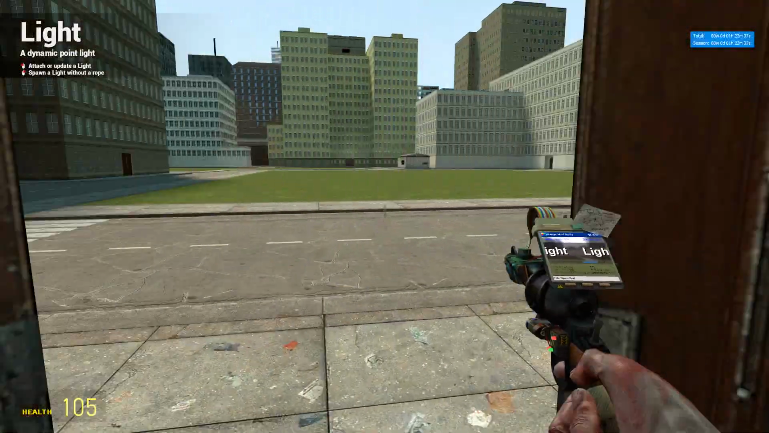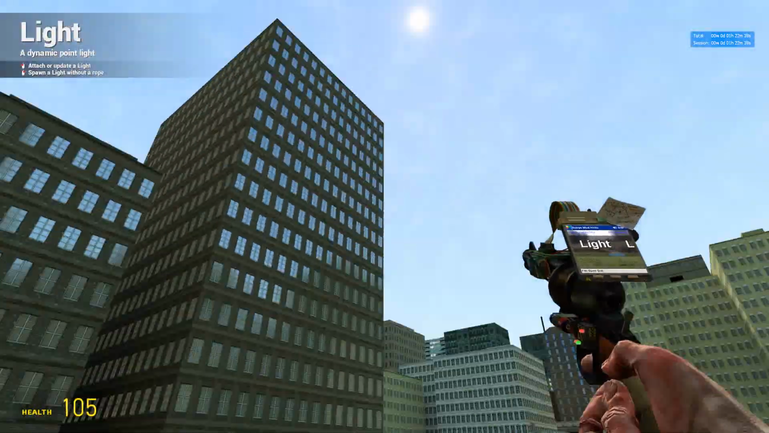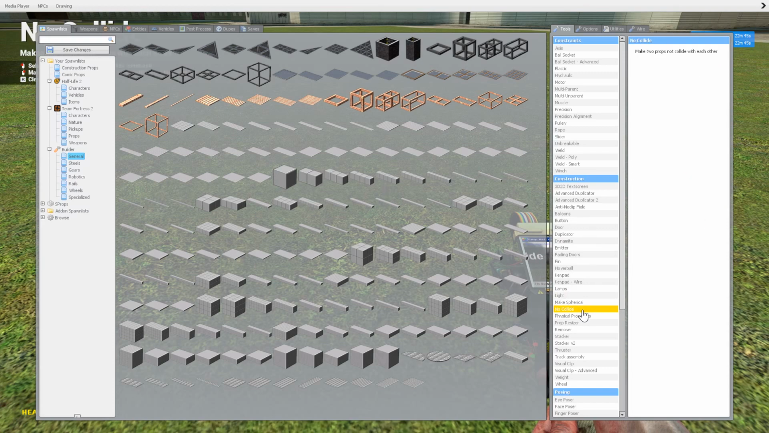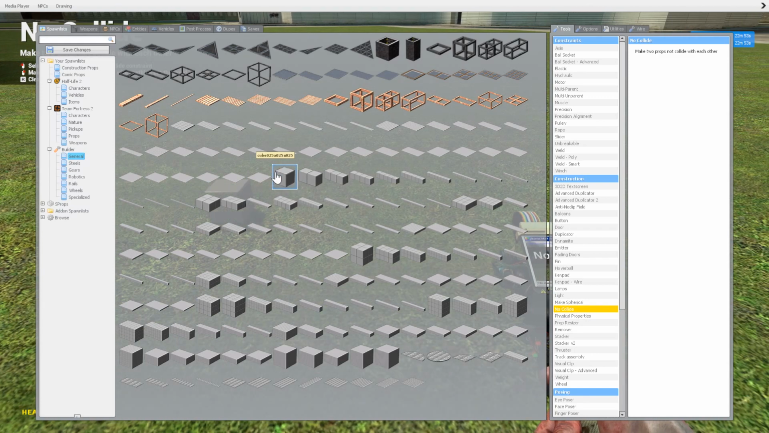I'm going to go ahead and get back out into the daylight, the sun. And yeah, that's lamps, lights. Let's see what else is there. No collide. I honestly don't remember if this was a vanilla, normal Garry's Mod thing, but it's definitely useful, so I just wanted to show it to you.